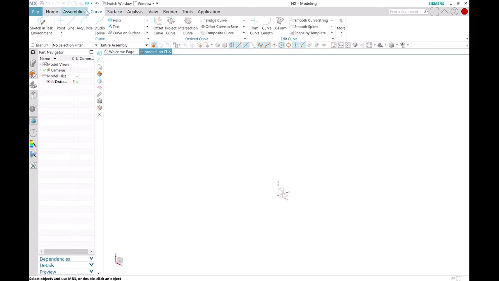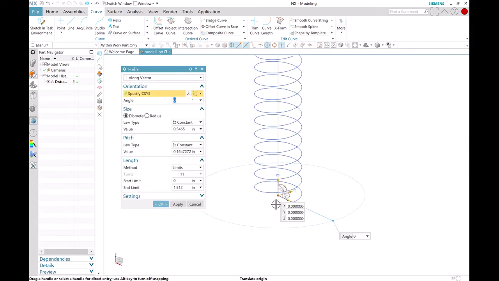So here I just moved the curve command on my part file under my ribbon. Under the curve tab, you have the Helix. So you want to click on Helix. If you cannot find Helix, you can also search for Helix in your find command. So let's click on Helix. This way we have a helix at the origin.